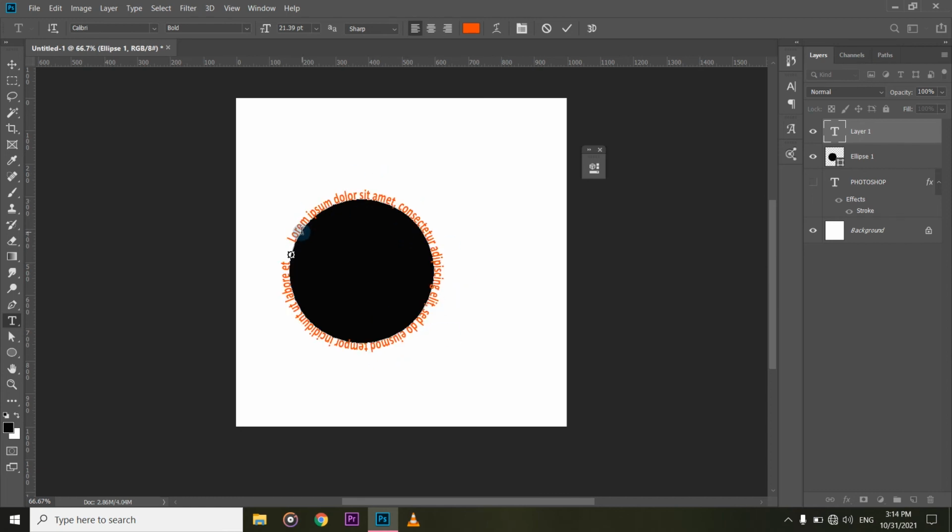Okay, so I'll clean this and then type Adobe Photoshop. Good. So you can see it's going around the shape. If I keep typing, it's going to go around the path in a uniform manner. You understand? Good. So that's how you bend the text in a custom way. This is how you do it.